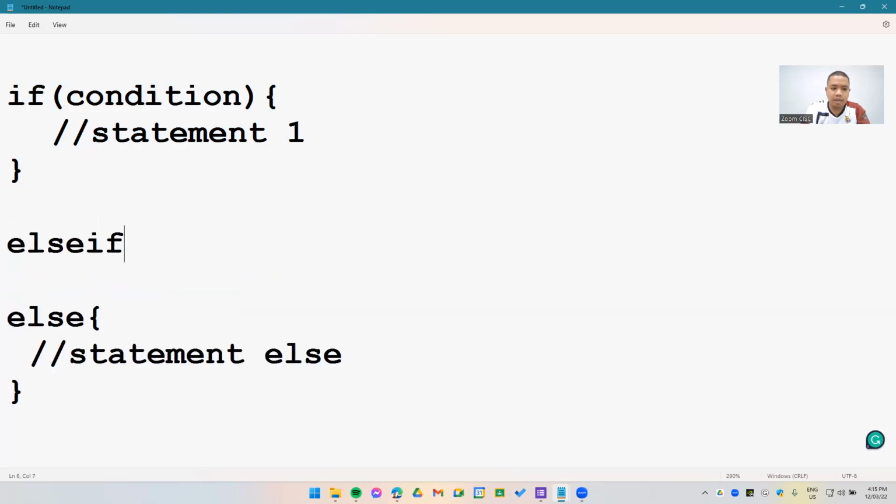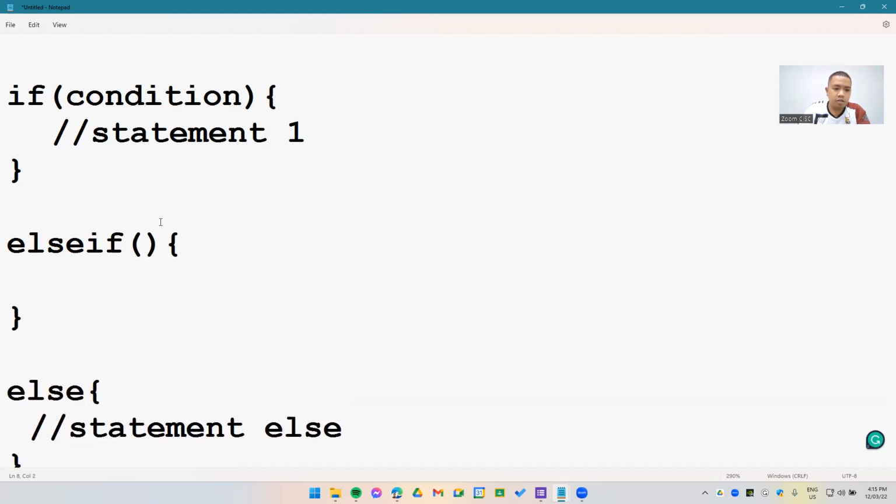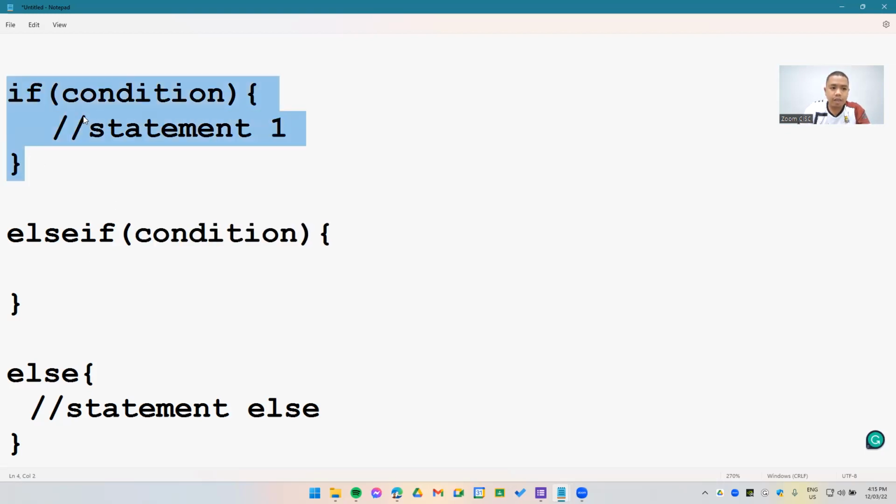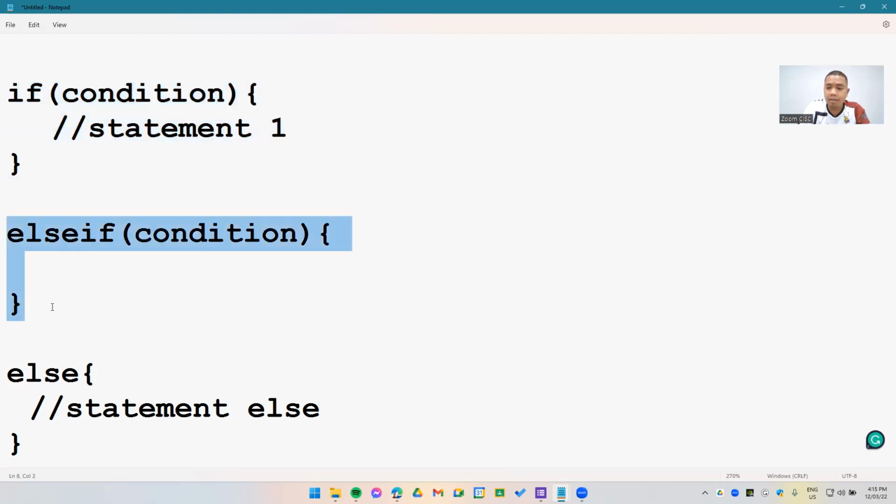Else if has its own condition and its own block, so this is now our condition that should be checked next. So we have another condition. If the statement here is false, it will check whether the condition here is met. Let me just add an execution example statement here.